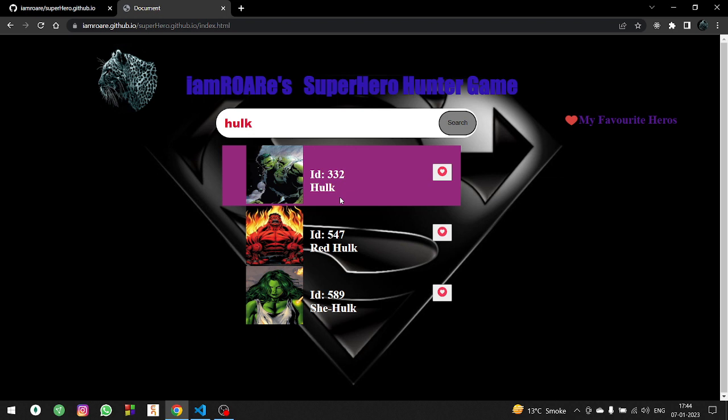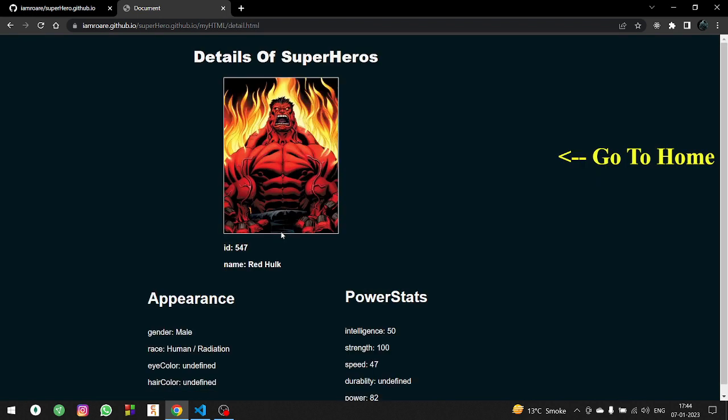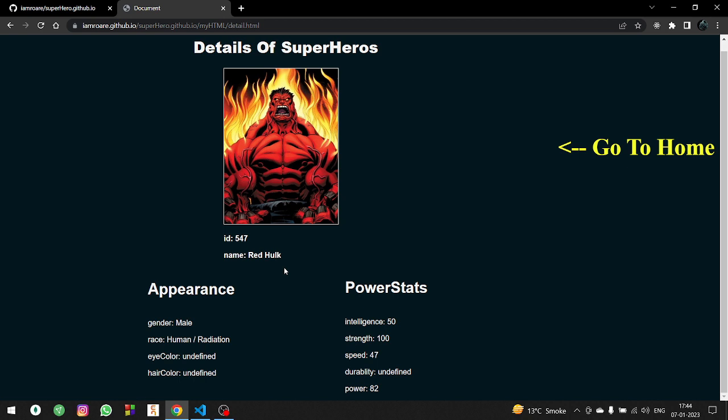If I want to know the details of a particular superhero, I just need to click on that image, and the details of that superhero will appear. So let's click on that. Here you can see the details of this superhero listed on my screen, like appearance and power stats. In the appearance part there's gender, race, and other things, and in the power stats there's intelligence, strength, and speed.